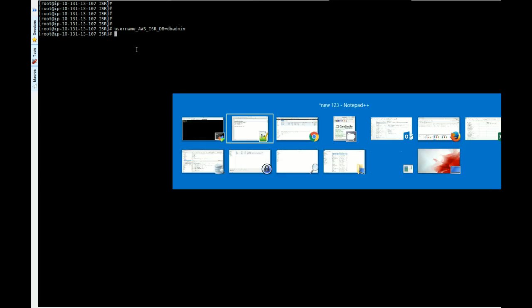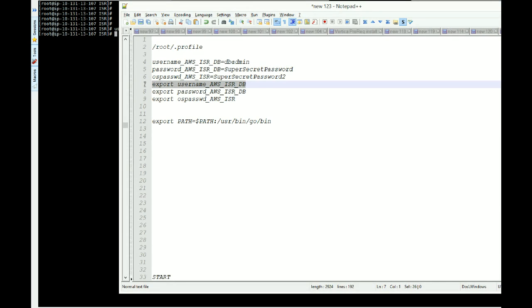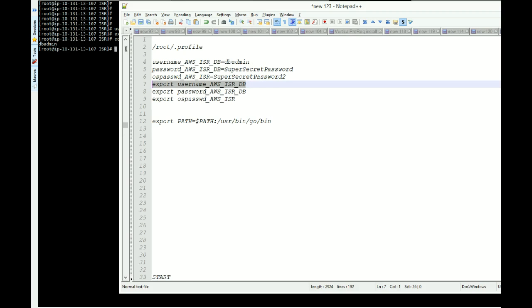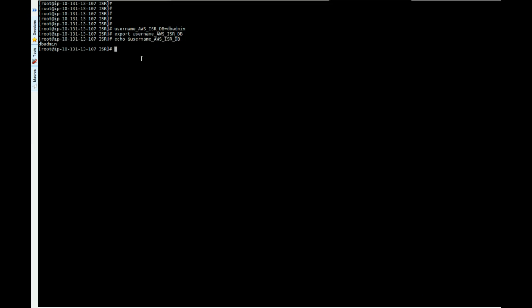As an example, I'm going to export one variable, and then I'm going to try to print it out on the screen. This is basic Linux, and there you go, we get the value that we gave it, which is dbadmin. So this is the content of profile. I'm going to paste all the scripts in the description so it makes more sense for you guys.